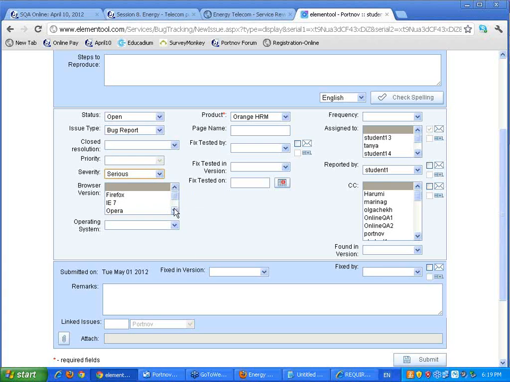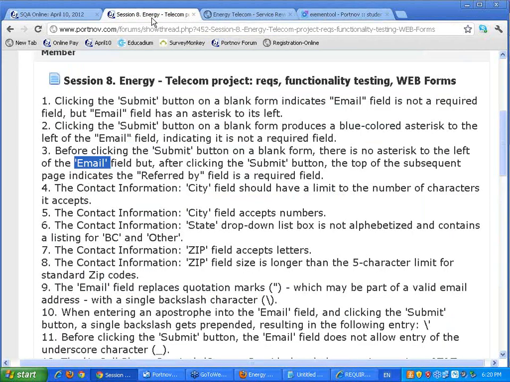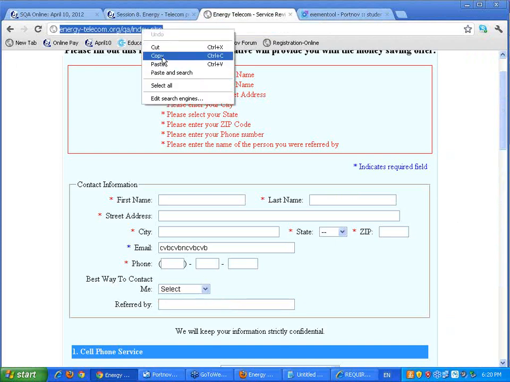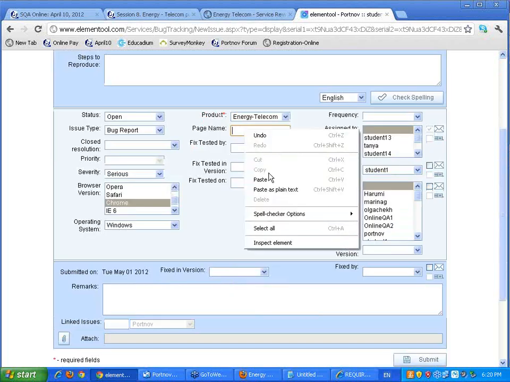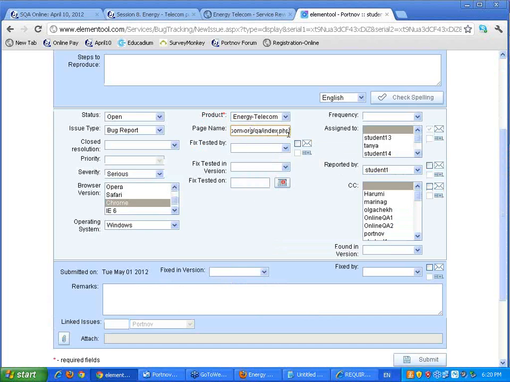Okay, then in which browser did we test? Actually, we tested in Chrome. I can try the same thing in other browsers. And should I expect different results? I would say in that specific case with the required field, I do not expect different results. So I won't spend time on that. Operating system: it doesn't give me lots of choices, Windows, Mac, and Linux. So my operating system is Windows XP right now. Product: the product was Energy Telecom. And what was the page name? I just take the copy of the URL where it happened and paste it here. Exactly where it happened. And no fix yet. Frequency: it always happens.